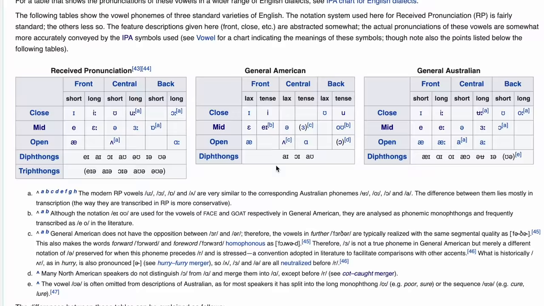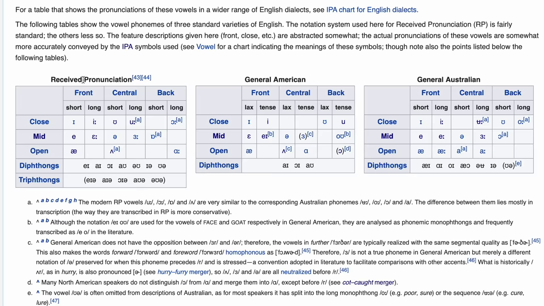For example, received pronunciation, the quote-unquote standard pronunciation of British English, and General American, which is essentially how I speak. We see, for example, that received pronunciation has a distinct, phonemically long vowel, whereas in General American it isn't phonemically long. I find that very interesting.